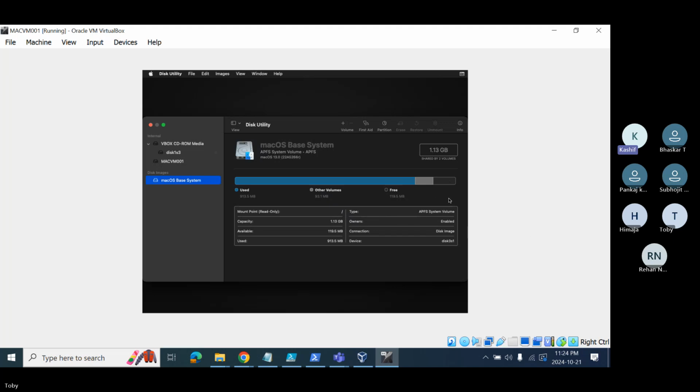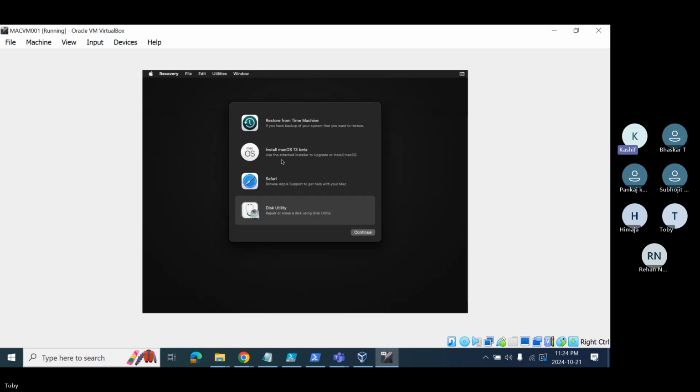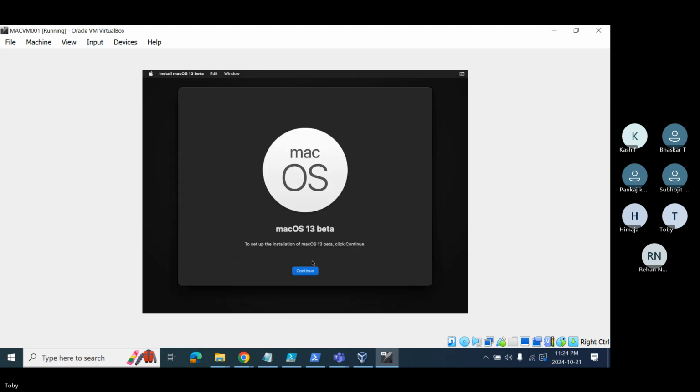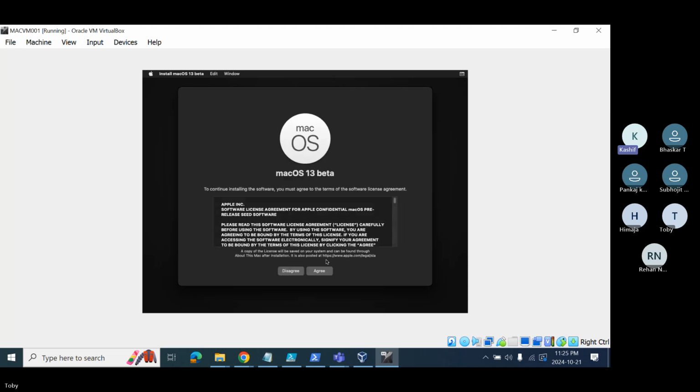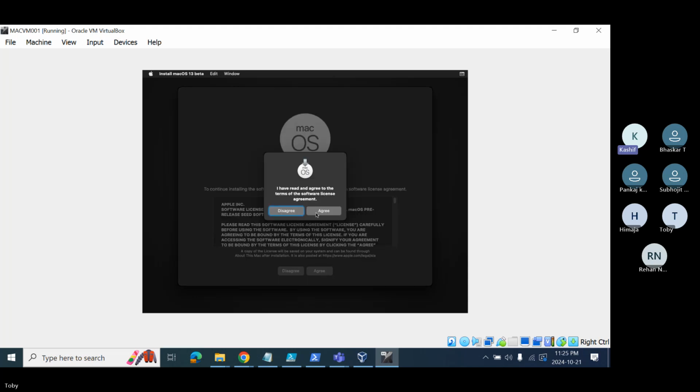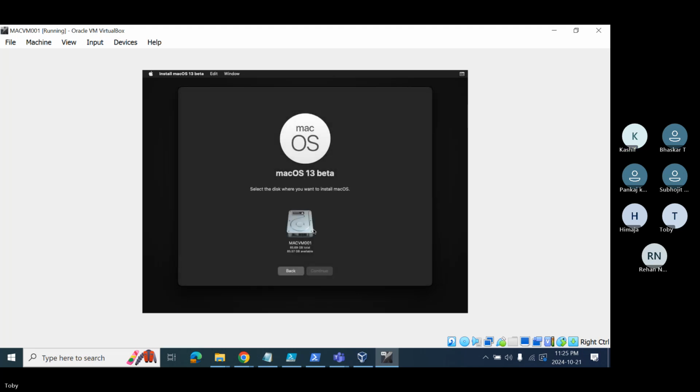Okay, so this is done. Now you need to close this, the red icon at the left hand side. Close. Now choose the second option, install Mac OS 13 beta. Continue. Continue. So basically what we are doing here, yeah, agree. We are building up a new MacBook. Okay. Choose the disk and continue.